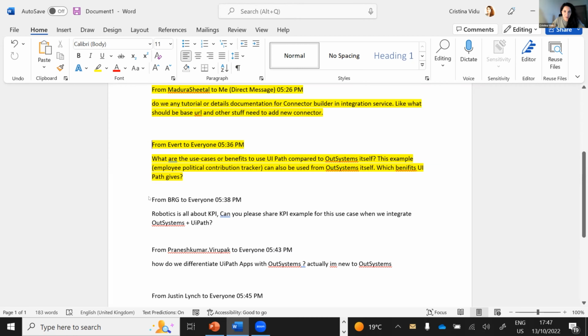Okay, let's go to the next one from BRG. Robotics is all about KPIs. Can you please share a KPI example for this use case where your OutSystems and UiPath are integrated? Yeah, so if you look at my HR onboarding example as well, right?